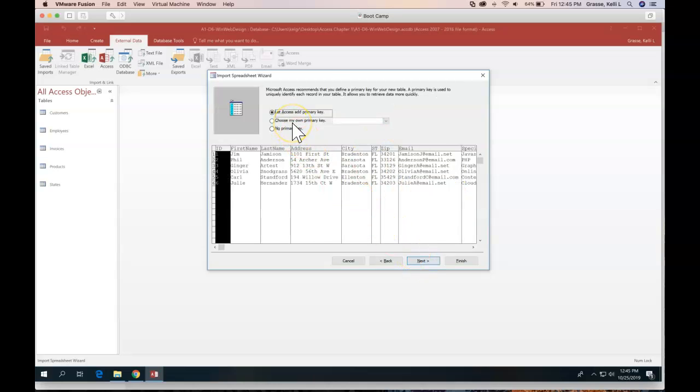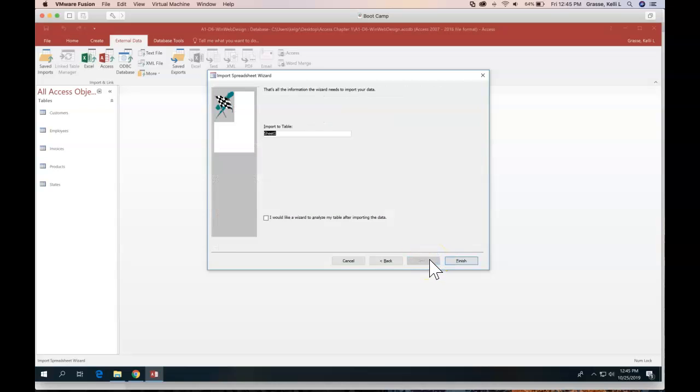And we're going to tell it to let Access choose the primary key. In this case, our data doesn't have anything that's a unique identifier. So we're going to let Access give us that. So it's going to just create an ID field and number them 1, 2, 3, 4, 5, 6. And we're going to go ahead and choose next. And then finally, we're going to import the table, but we're going to give it a name. We're going to call this Web Contacts, and then click Finish.